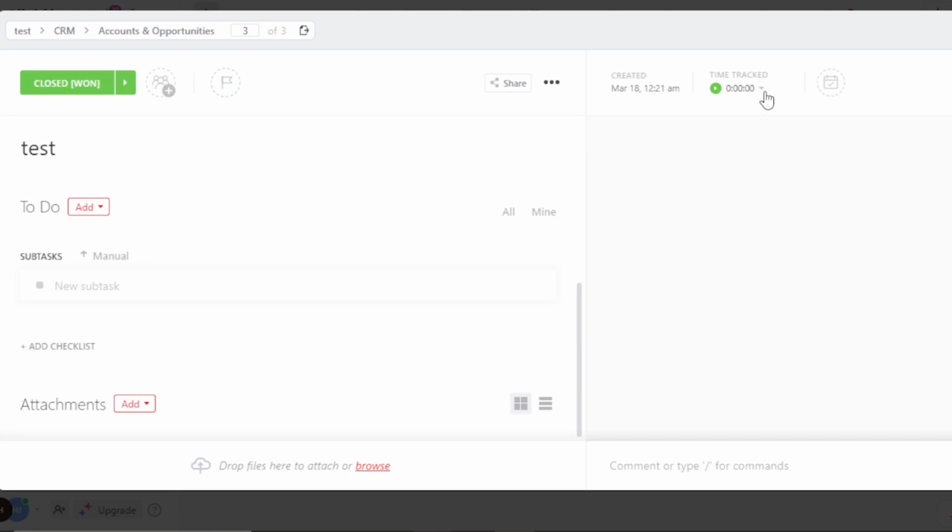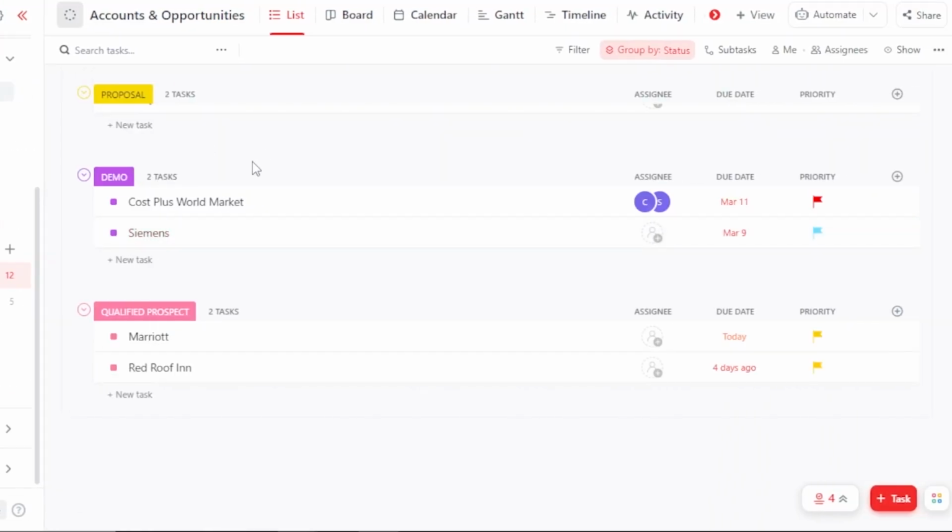We have at the top time tracking. So time tracking is also important if you deal with customer support as well. So you can actually track time for each of the different tasks. And then we have our due dates here. So this is how we create different tasks right here within our ClickUp to help us with our CRM.